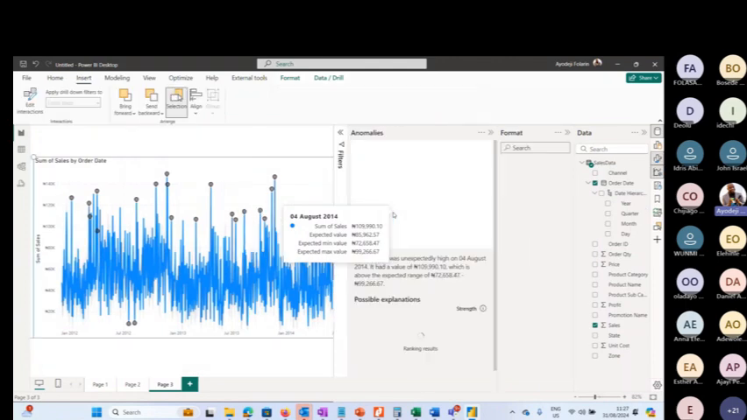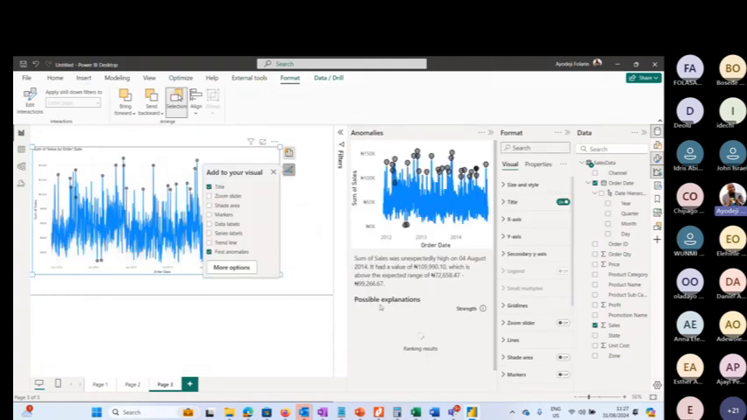Double click on that dot. It will give you a detailed explanation that sum of sales was unexpectedly high on the 4th of August, 2014. It had a value of 109, which is above the expected value of 72 to 99,000, that range. What is the possible explanation? So it's trying to give you what actually led to that problem on that day. So just give it some time to work on the ranking. And from there, it will give you all possible things that led to issue on that day.